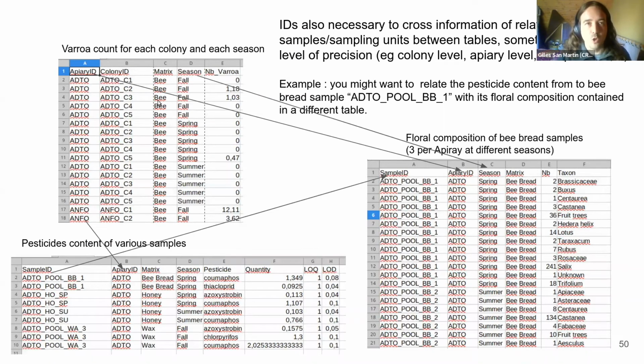So this is to know what the data is about, but you can also use these IDs to cross information between the tables. So for example, here you have information about the pesticide content of a bee bread sample collected in the spring. So this is the sample ID of this sample. And in another data table, you can find exactly the same sample. And this is the pollen composition, the floral composition of the pollen. So you might want to use this information to cross the information between the tables.